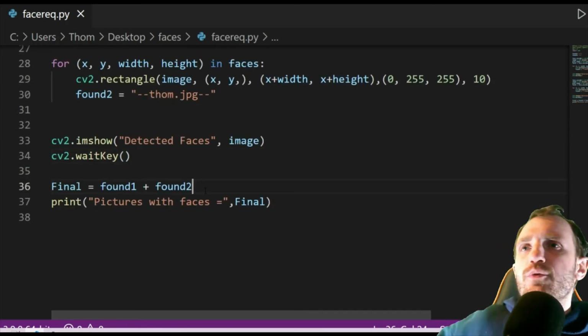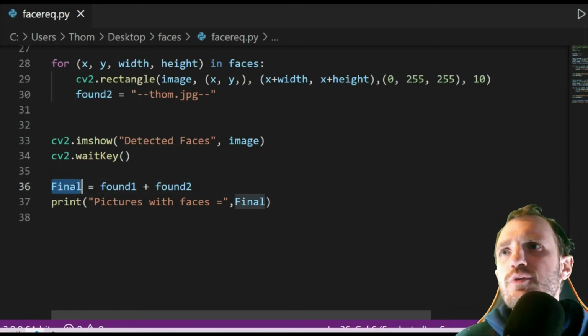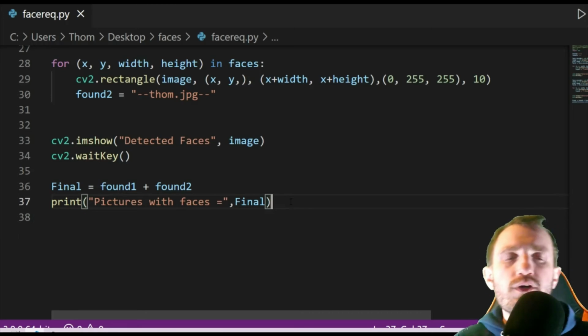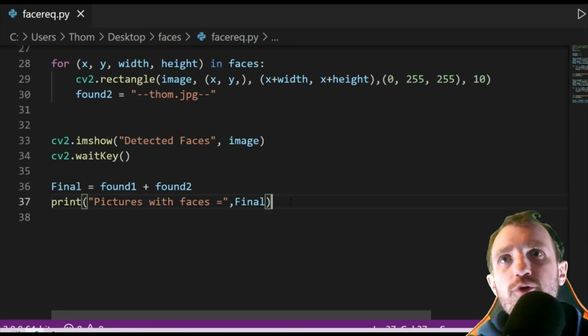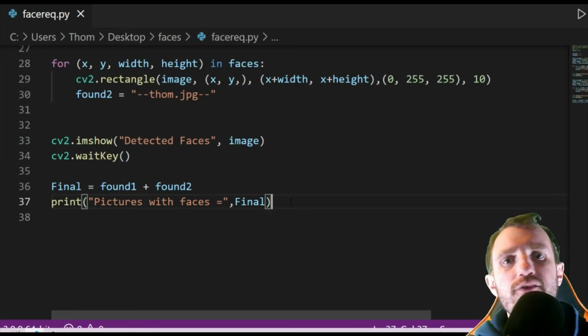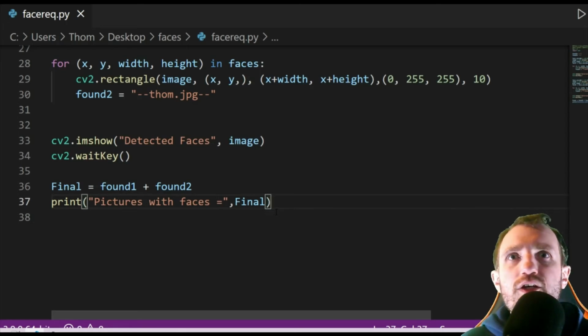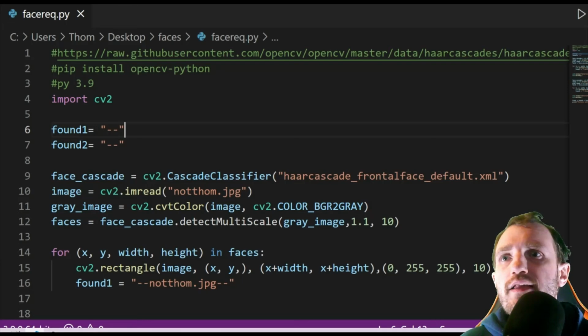And then finally, we're going to take all the variables that we've been collecting, if they got hit, put them into one called final, and then it's going to print pictures with faces equals final. So basically anytime a face was found, it's going to put it into a final variable that will then display onto the terminal here. Also, you could do something else, like save it to a text file, and it's going to display, here's all the images that actually had a face in them. All right, so let's go ahead and run that.